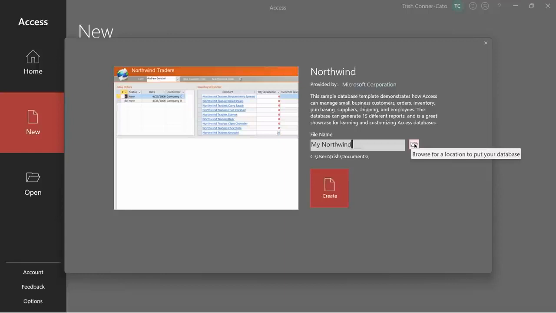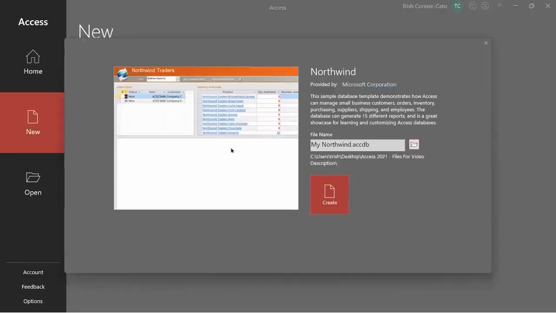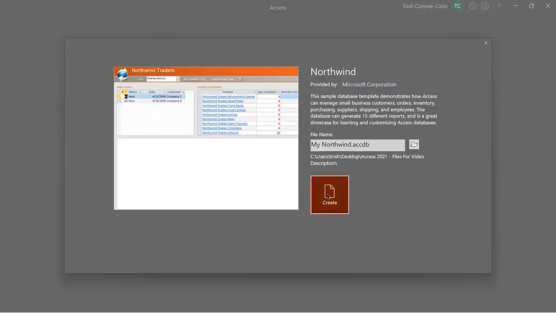So I'm going to browse to that directory. And once I do that, you'll see here that it retains the name that we put in, My Northwind. So I'm going to just click OK. And now I'm going to click on create. So in Access, you want to name your item first instead of doing like a save afterwards. You could do a save afterwards and give it a name, but Access works a little bit different in this regard as compared to some of the other Office apps.